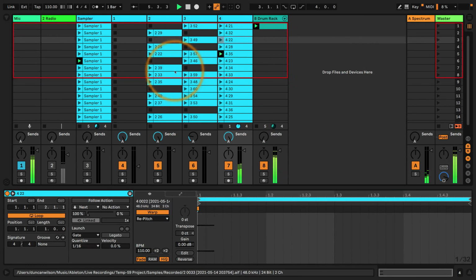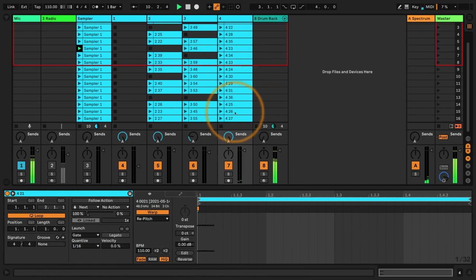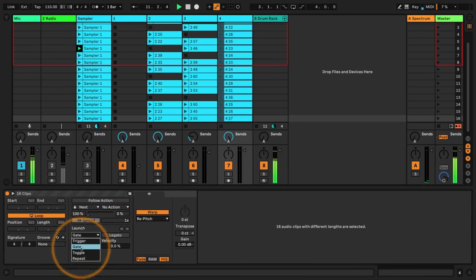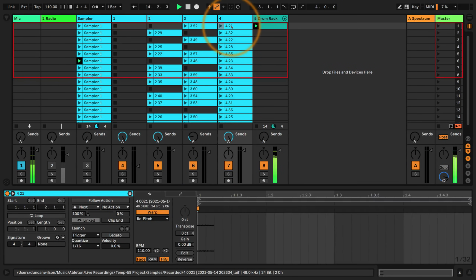These piano ones came out really good, actually. Actually, trigger was not what I wanted. Gate was not what I wanted. I want to go with trigger, but I want loop off so that they just fire once. That's what I wanted to do.